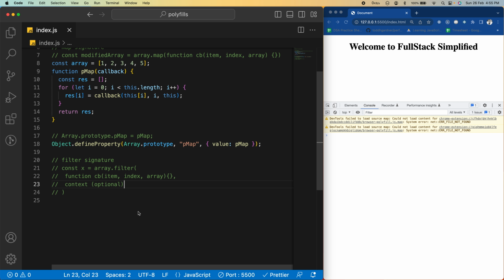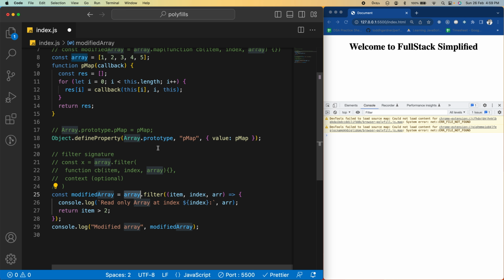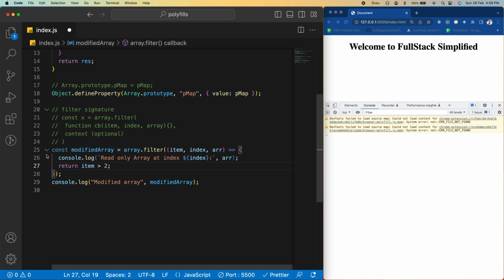Now let us see a quick example and see how this Array.filter works. For this example, we are going to use the same array which we defined earlier, and we are going to call a filter function on this. As we can see, we are logging the same thing, that is the index and the array which is in read-only form, and here the only difference is the return condition.